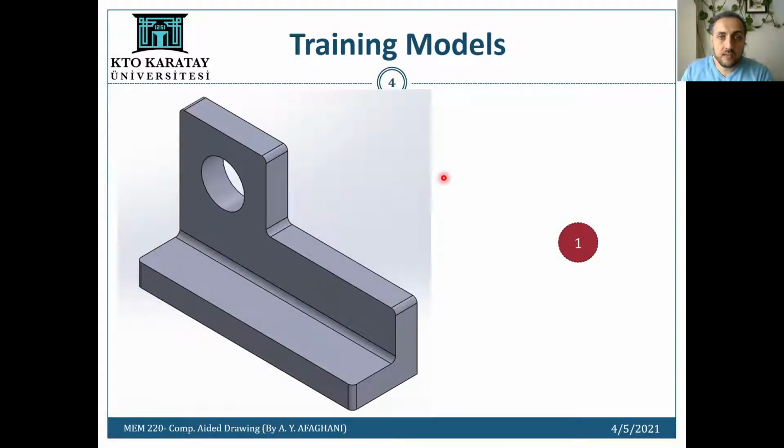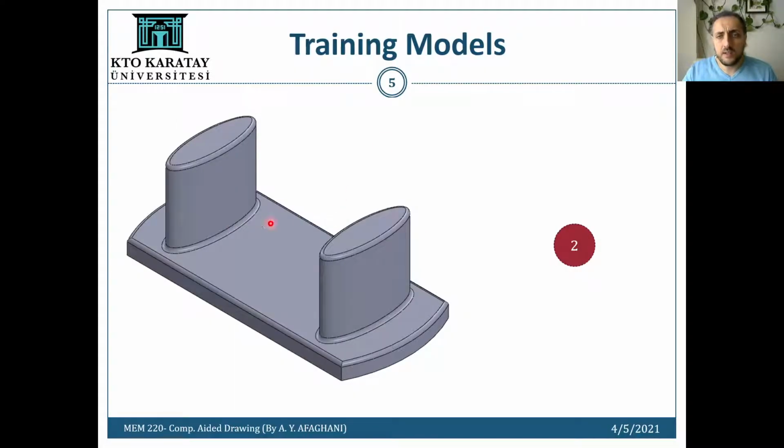So today our training models will be this one. This is the first one, and the second one will be this shape. Okay, so everyone, please open your SolidWorks and let's start our design.